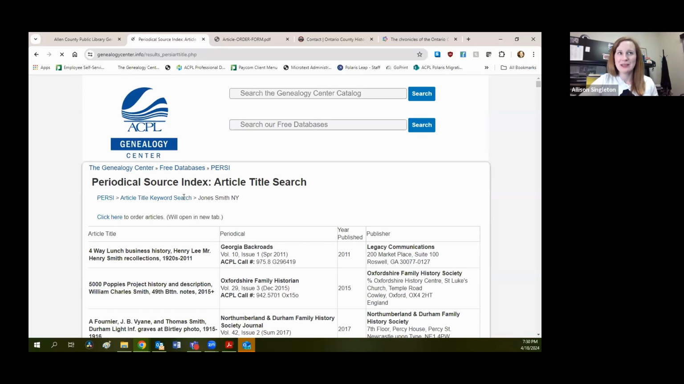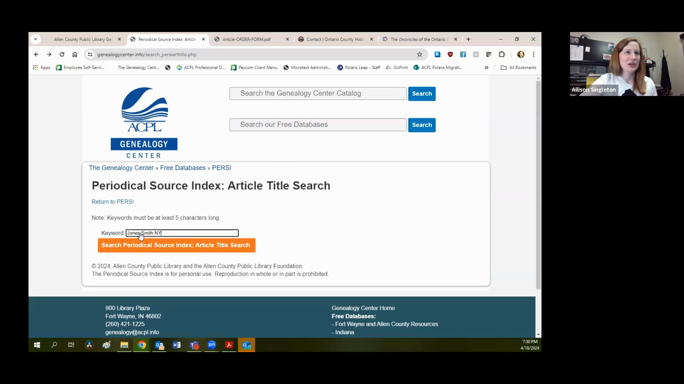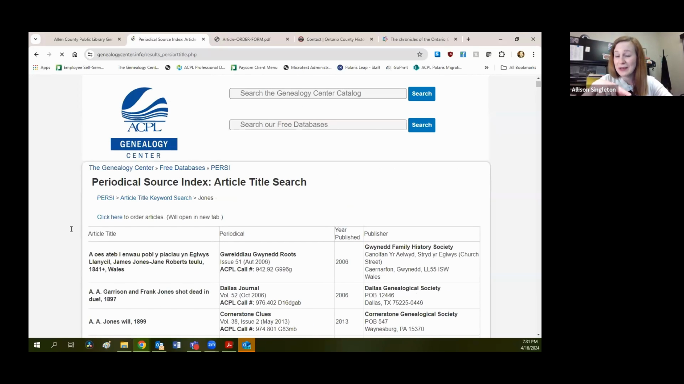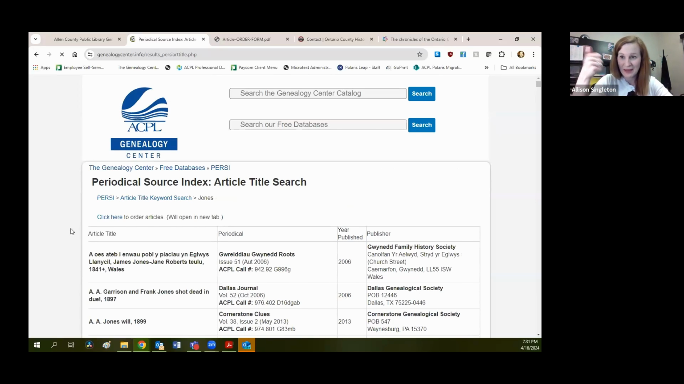So what I would actually do, and this is why I wanted to show this as an example, I wouldn't do it that way. I would go back and just start with one of the names. So let's start with Jones. And then I would wait for it to finish loading, and then go down into the article title and filter the results by Smith and NY, because then you're going to get better results. If you try to do all of them, it's going to be searching for all of them, and that's not going to be exactly what you want.